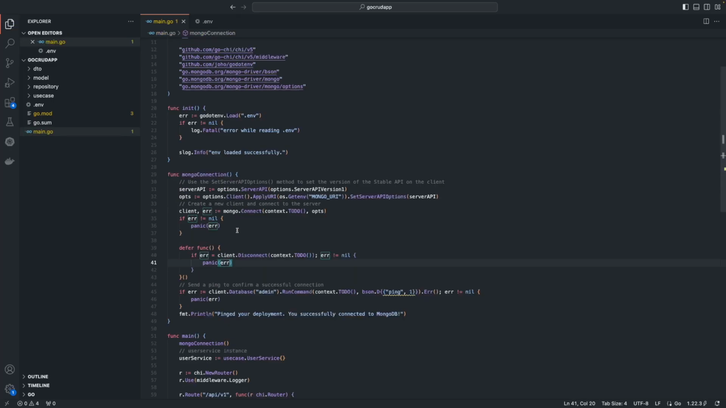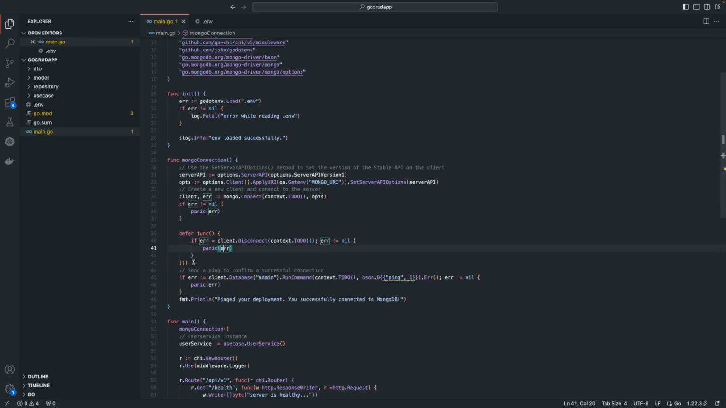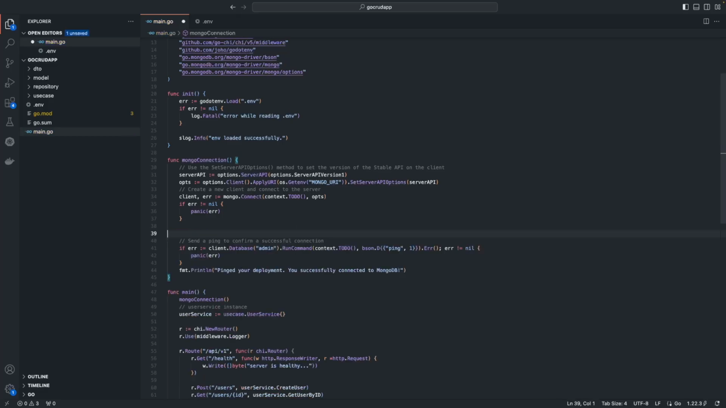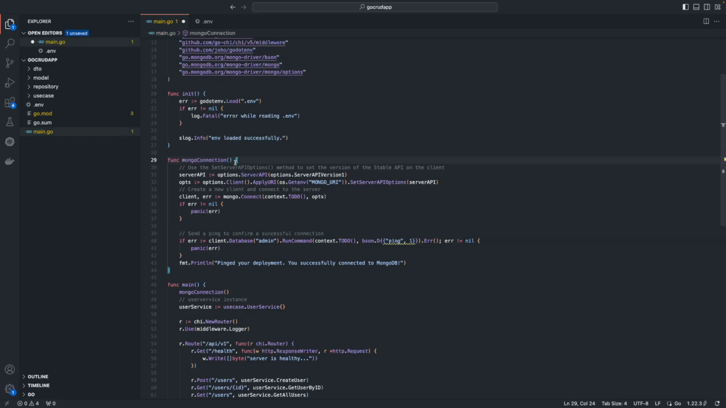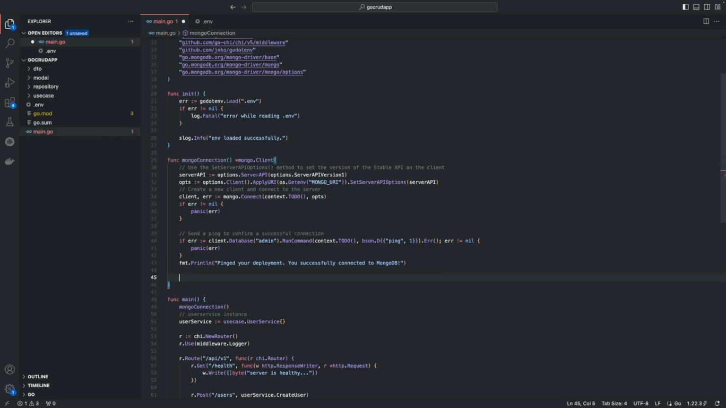The one thing here is that we don't want our connection to be closed just after this particular function ends. We want our connection to be closed when we exit the application. So it means we have to handle this scenario somewhere else. To do that, we can simply return the client, return client, simple.